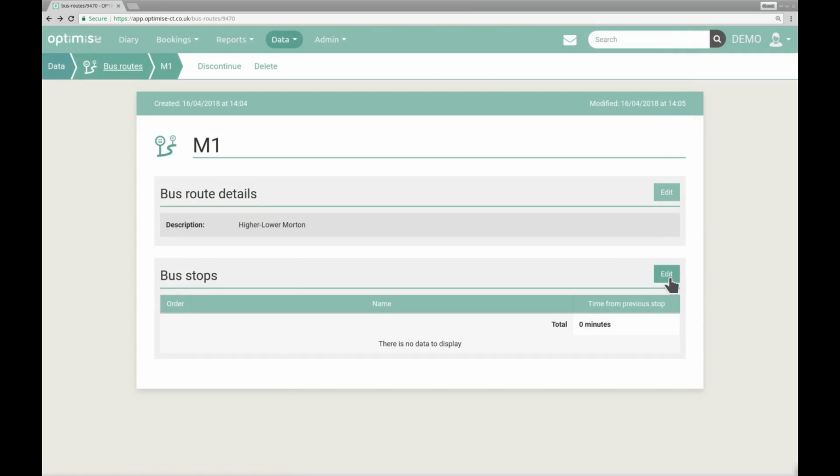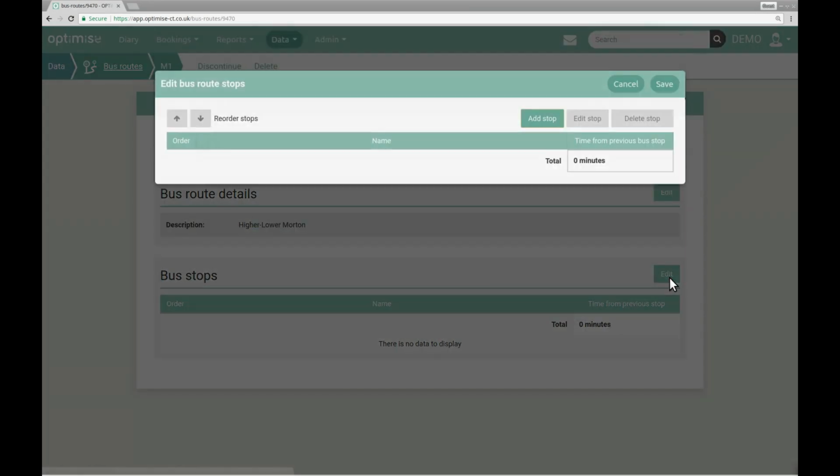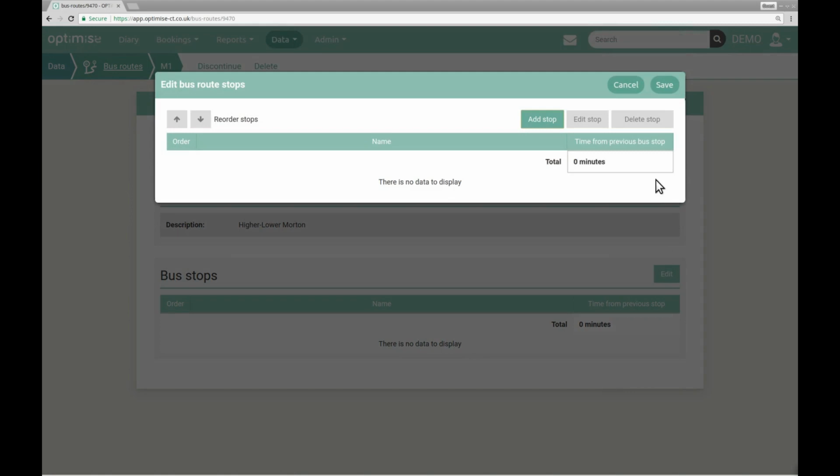Pressing Edit next to the bus stop section, a pop-up will appear allowing you to add new stops, or select old ones and either edit or delete them from your route. The route can have as many or as few stops as you wish. We'll add one now.